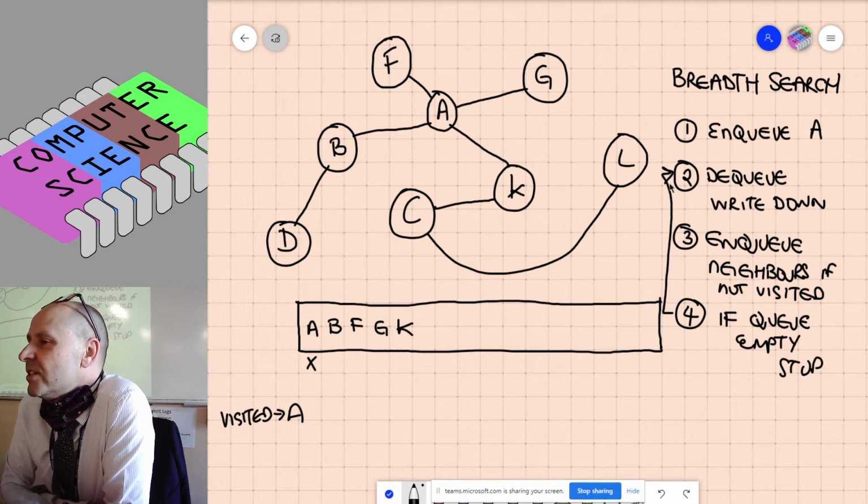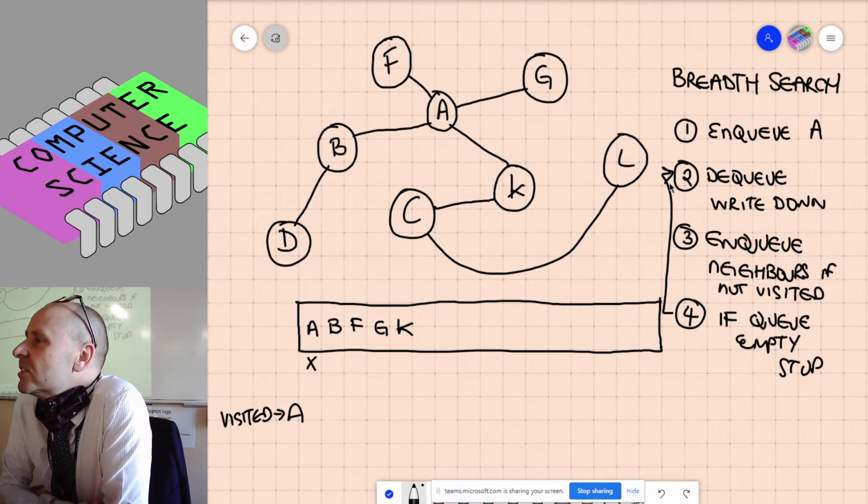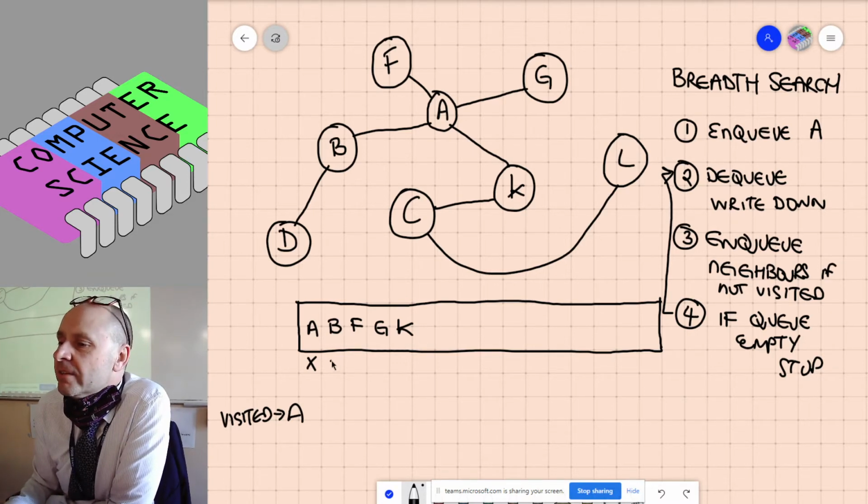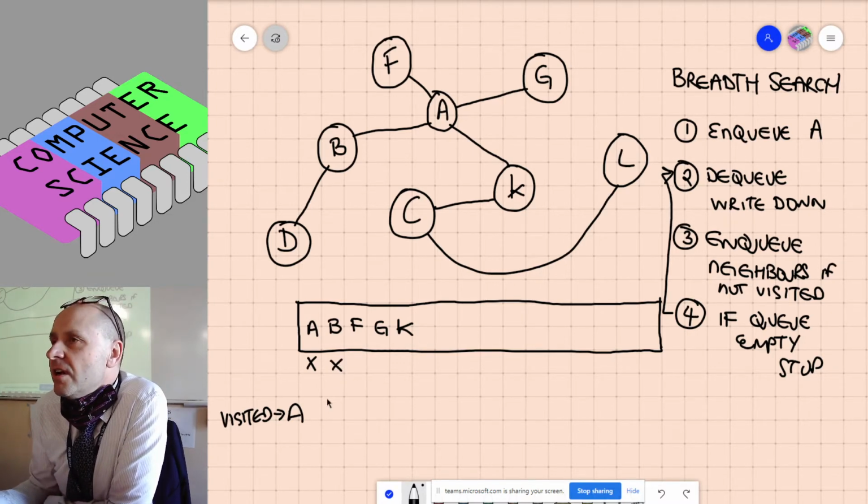So the search can examine a massively complex data structure, but the actual steps are relatively simple. So I'm going to DQ the next thing. Obviously, I'm assuming you understand how a queue works. We remove from the front, we add at the end.